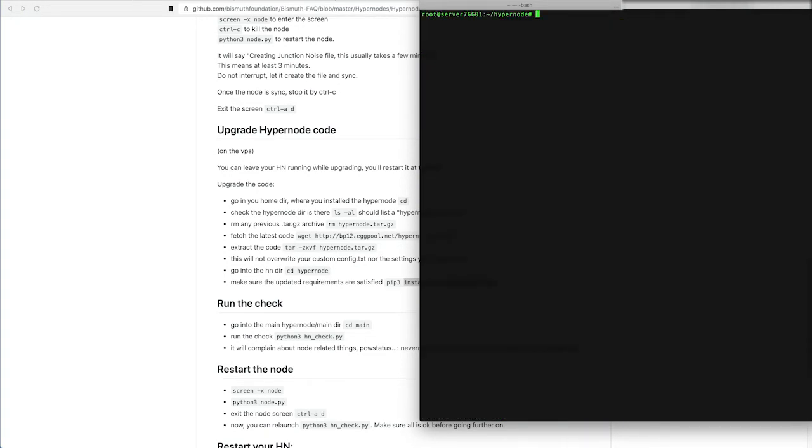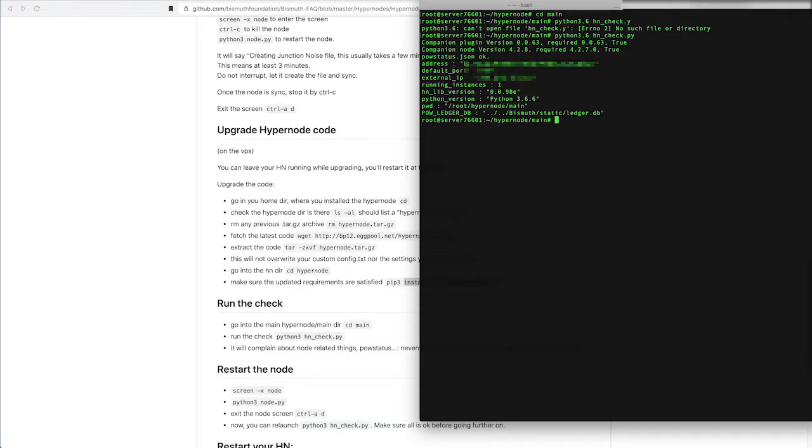So what's next is we go to the main directory and run the python 3.6 hypernode check.py command. Okay. It's all good. So next we can restart the node.